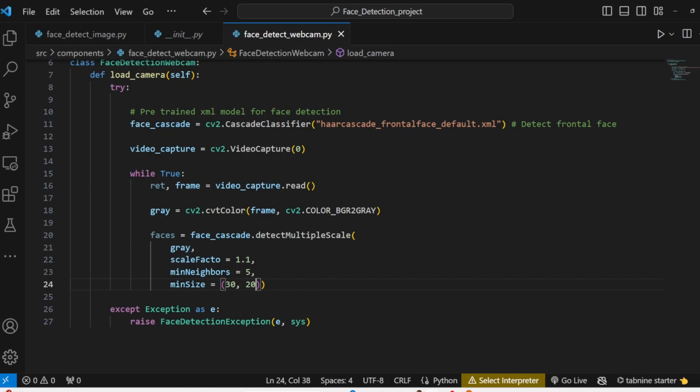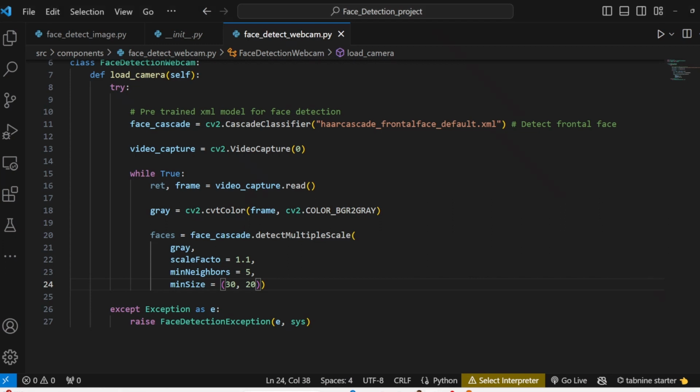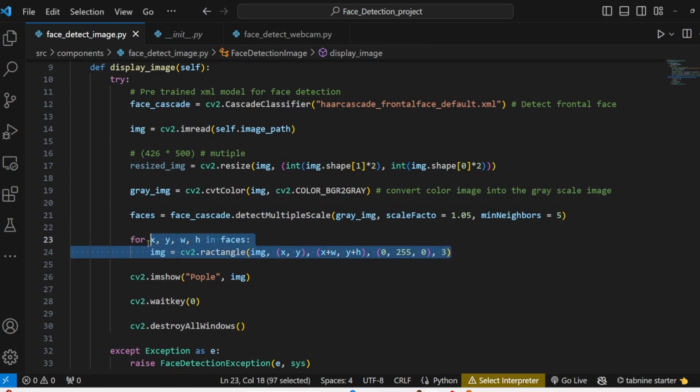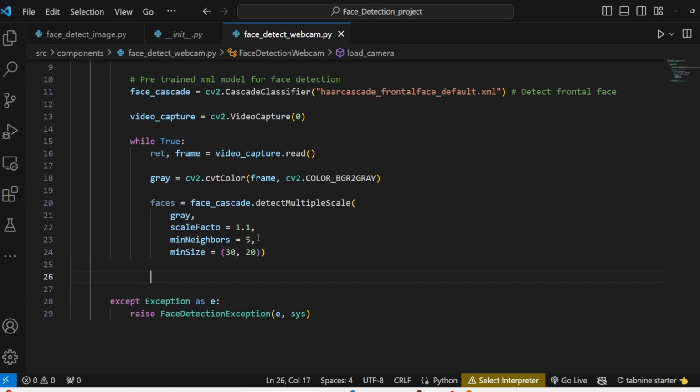Now we are going to draw the rectangle around the faces. As this is the image that we have, for this particular image we are going to draw the rectangle. So let's try to draw the complete rectangle for this one. What I can do is go to our previous file, and from there copy this particular complete code, the complete for loop. Now let me paste it here first of all. So this is the complete for loop code that we have.